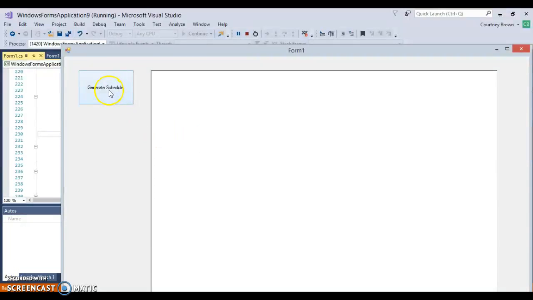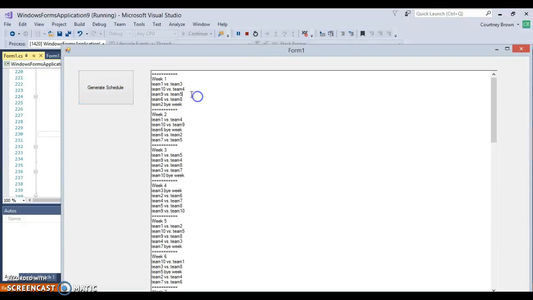And then we'll click Generate Schedule. And then here you can see each week what team plays who and what team has the off week. So you can see here that Team 1 plays Team 3 and Team 2 is off that week, and so on.